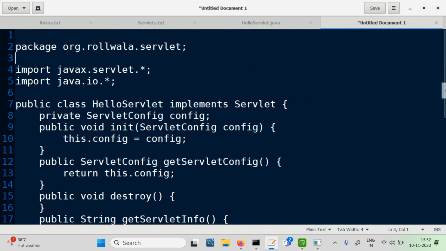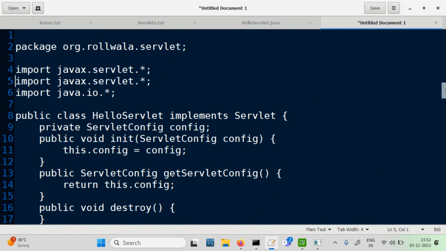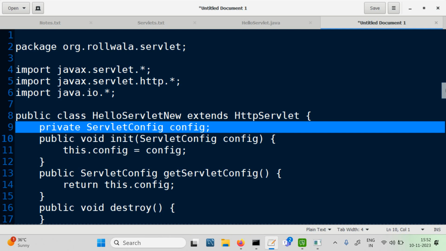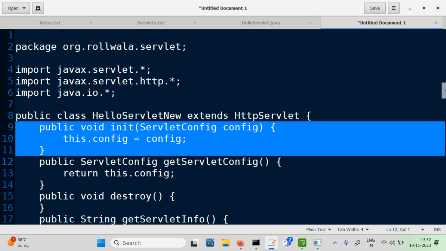Okay, and we would like to update this. I'll just change it to hello servlet new. We won't say it implements servlet, but we'll say extends HTTP servlet. Servlets normally are going to be HTTP based, so we should be creating them by saying extends HTTP servlet. Once we are saying HTTP servlet, we don't need this. This method also never needs to be written this way.